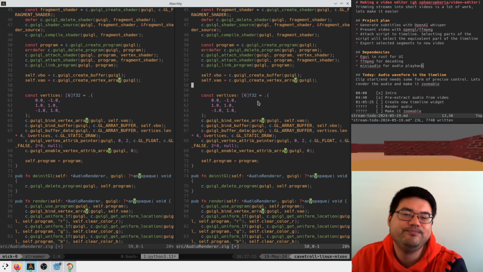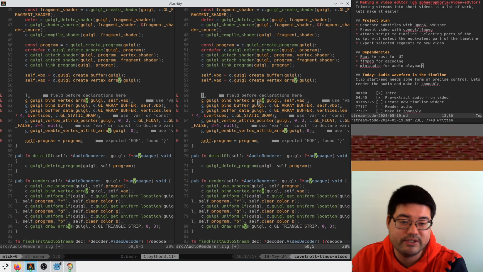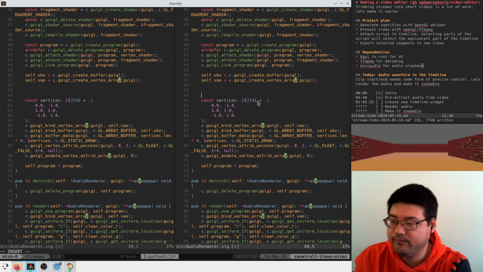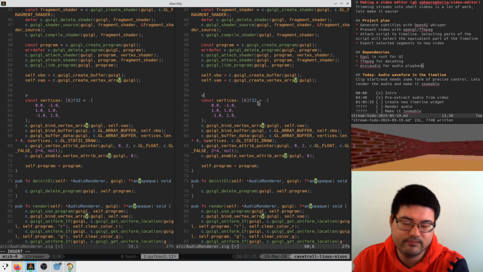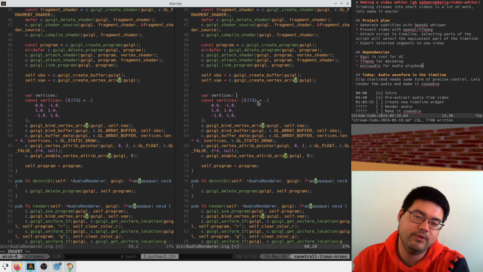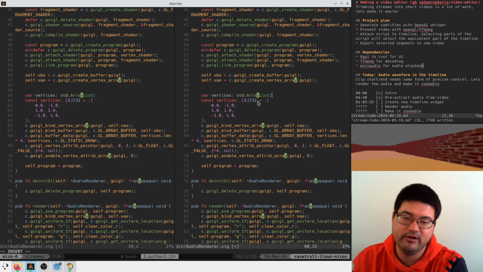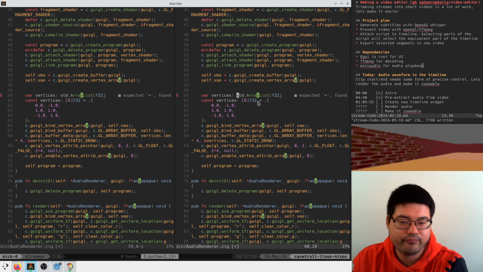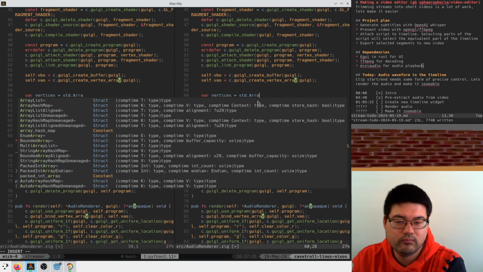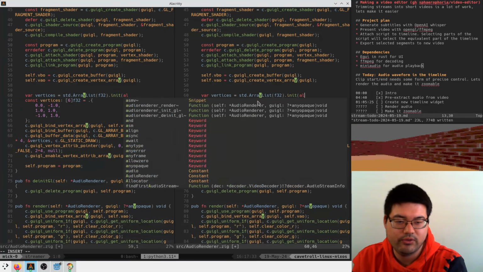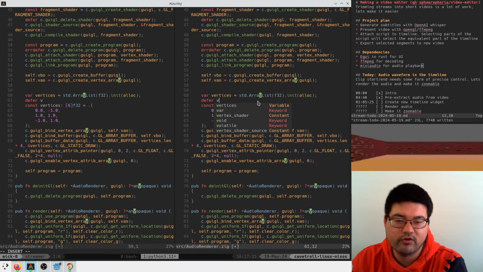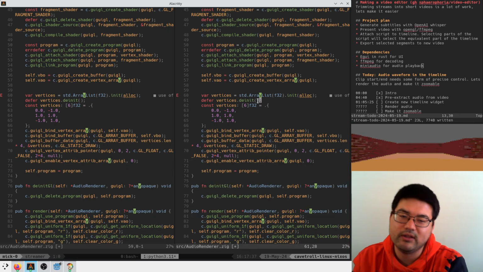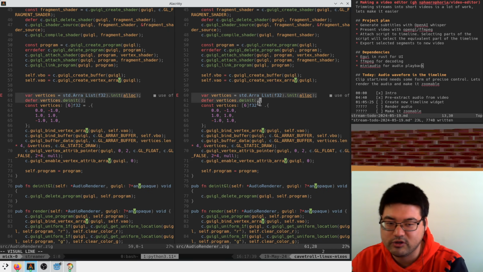Okay. So what we'll do instead is we'll make our vertices going to be a std ArrayList of f32s. Like this. With the allocator, we're going to defer vertices deinit, because if I remember correctly, it's safe to delete this data after you've uploaded it.